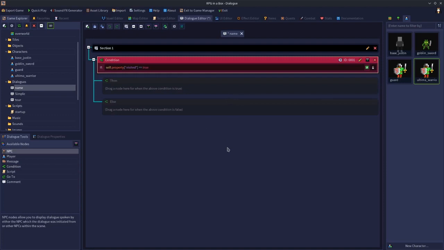Okay. So when you create a condition node, by default, it's already filled in with a condition. And that condition is if self.property visited equals true. Okay, so what is this condition? What is self property visited? So self is always a reference to the NPC that you're talking to. So self in this case is going to be Jerry. But if we'd clicked on Tom, then self would be Tom. So it's always a reference to the NPC that you are currently in the dialogue with.